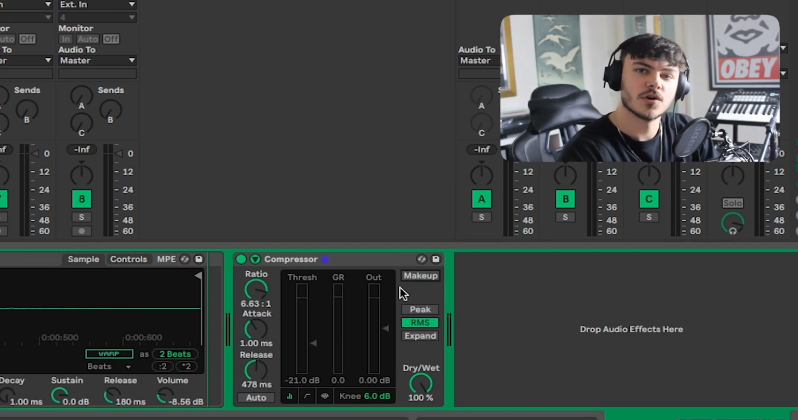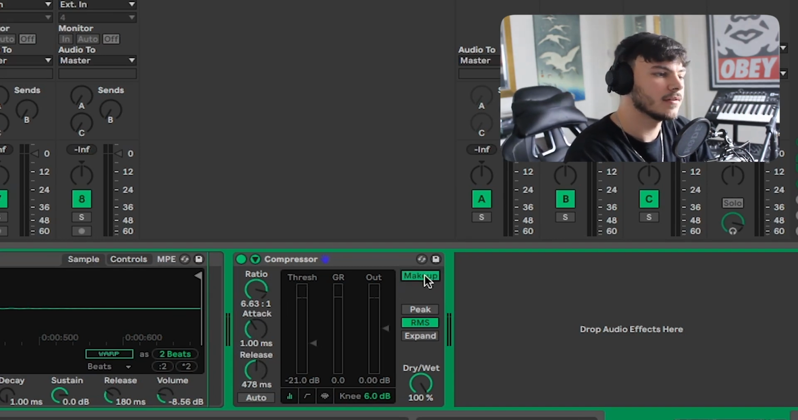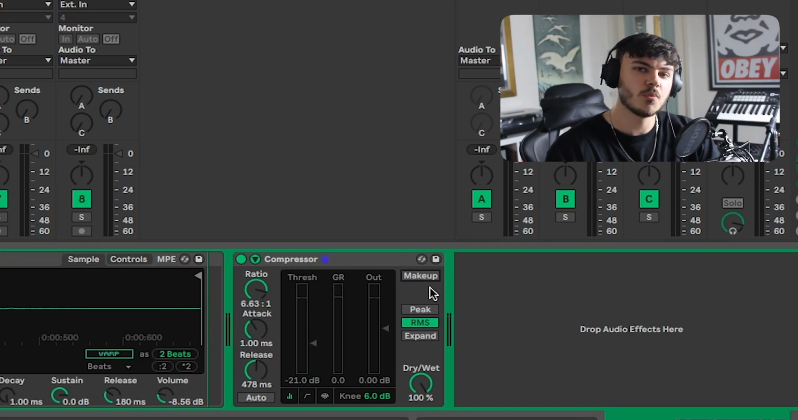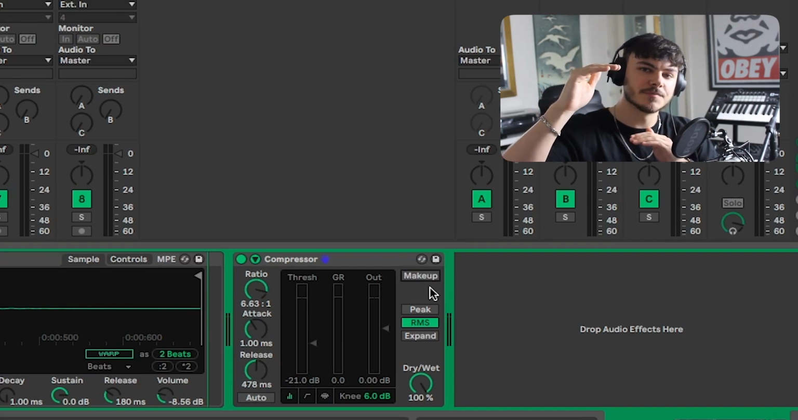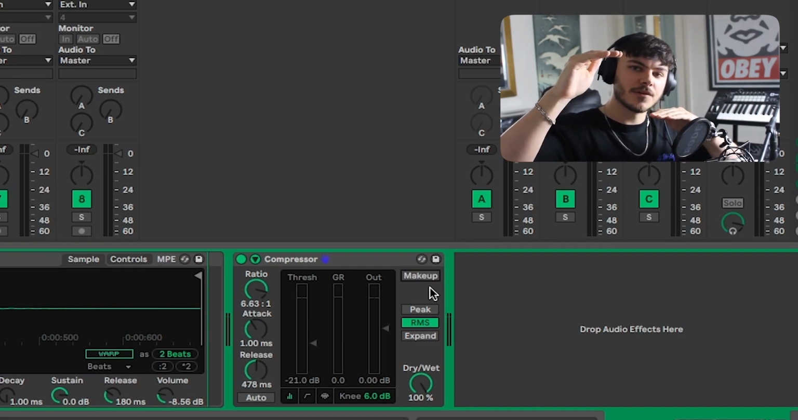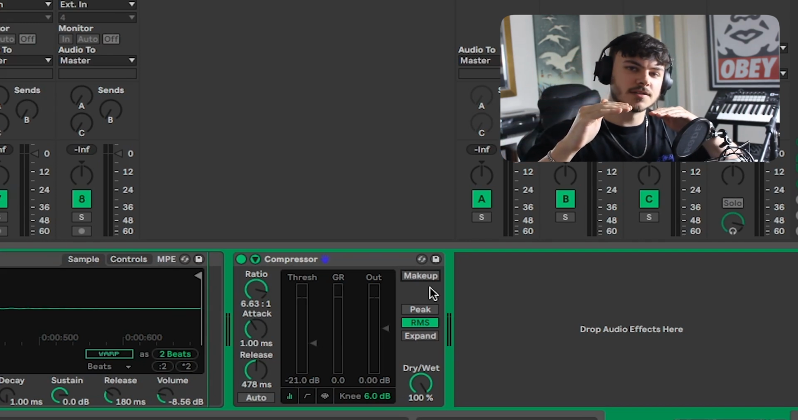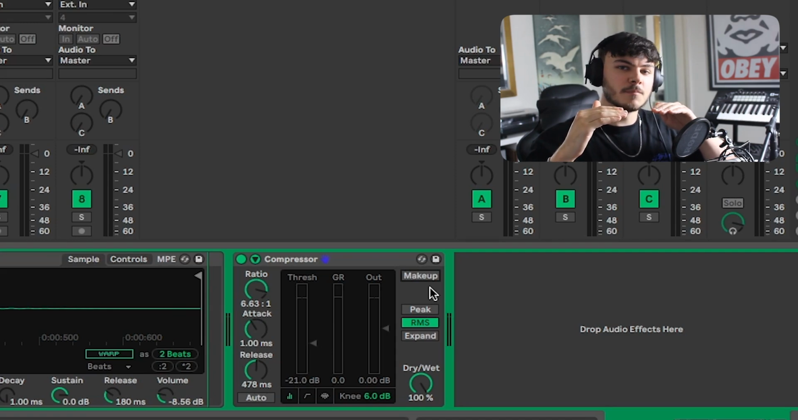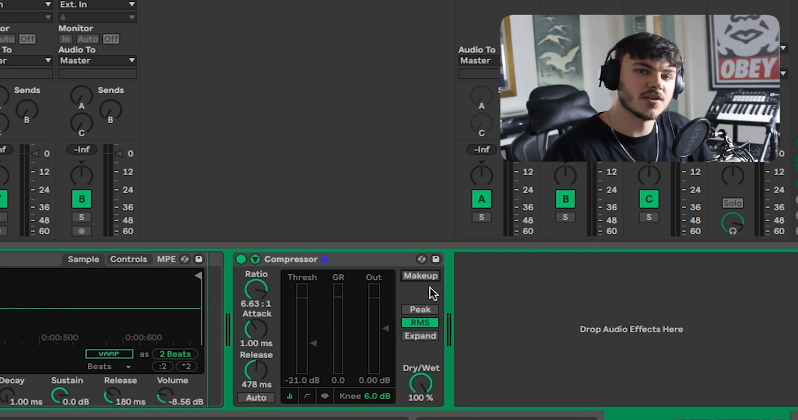So the final few controls we have are the makeup gain, and this is there because a compressor works by reducing the level of the loudest parts. This will make the louder parts closer to the quieter parts, but this also means that makes the signal quieter. So the makeup gain is there to compensate for the loss of volume you have, bringing the entire signal up. Now, one thing it's important to note is that this does it automatically.